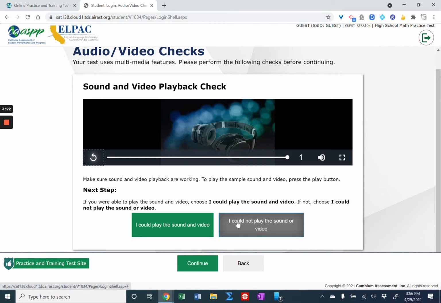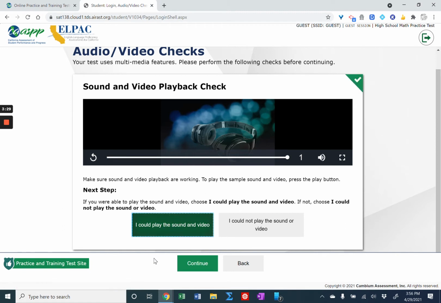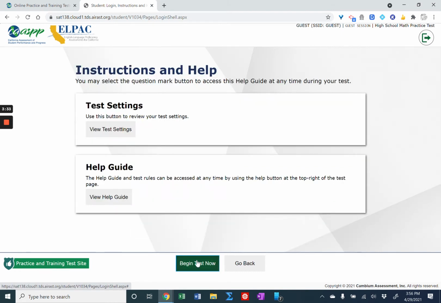And then after you press that, you're going to press continue. If you want to go edit any of those settings, you can click the view test settings, but we don't need to. If you need any help, you can click the view help guide, and feel free to look at that as much as you need before the test. Then you're going to click begin test now.